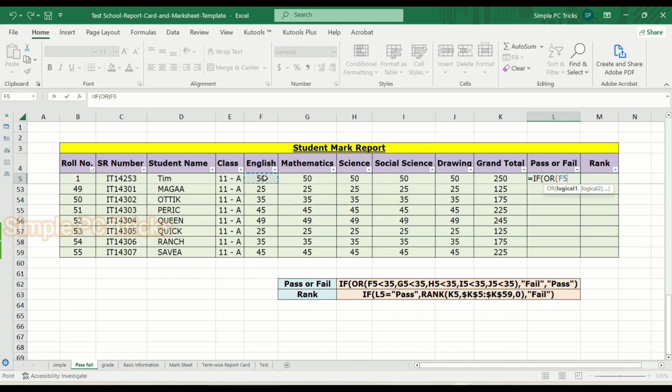Let's use the IF and OR formula to check if any explorer has all scores below 35. The syntax for OR is OR(condition 1, condition 2), and IF is IF(condition, result if true, result if false). The formula is =IF(AND(F5<35, G5<35, H5<35, I5<35, J5<35), "Fail", "Pass"). Let's see what we get.